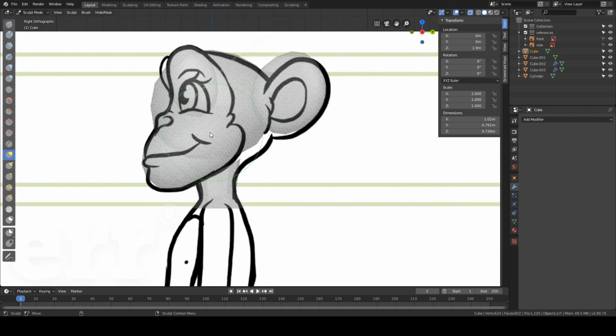Jump over to the right side. I'm going to pull this little bit in here. Now, because we're working with something that's really very low poly at the moment, I'm not going to worry about the nose. I'm just going to kind of skip over that for now.